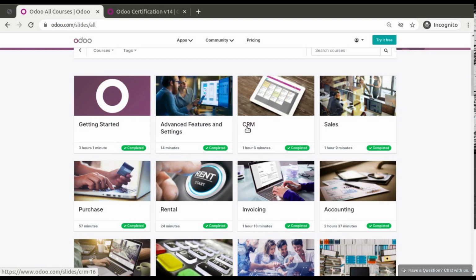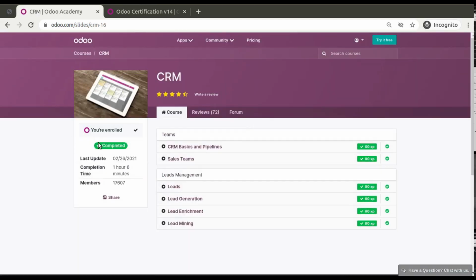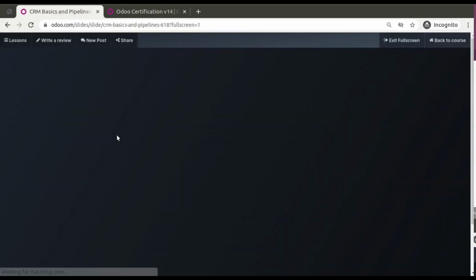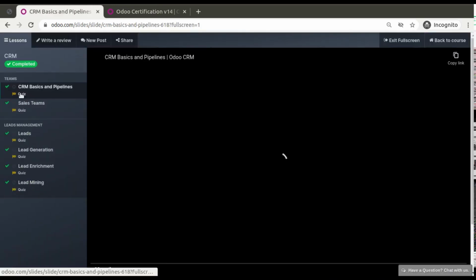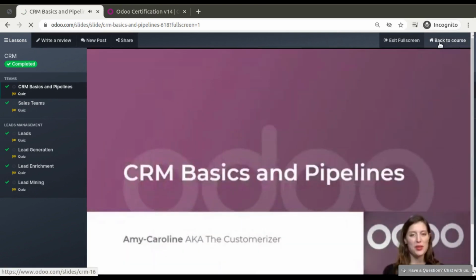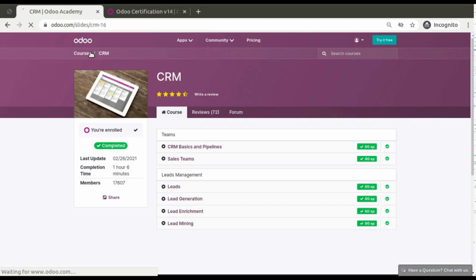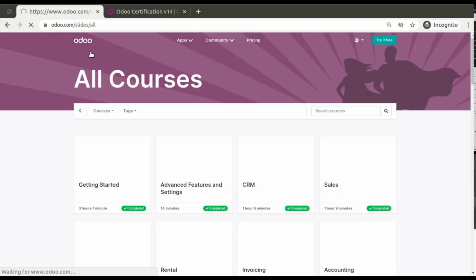Click on CRM. Here I have already enrolled, that's why the join button is not available, else you will have a join course button here. Join the course, go through each of the learning videos, take the quiz and move on. Thus you can have a good set of functional knowledge in Odoo, so that you will be prepared for the functional certification. Once you have completed all the courses, just attend the exam and crack it and get the certificate from Odoo.